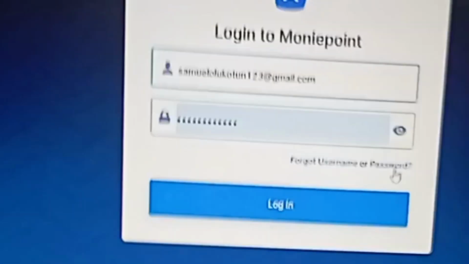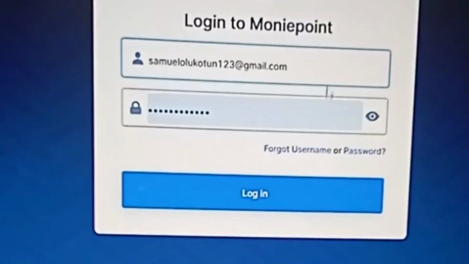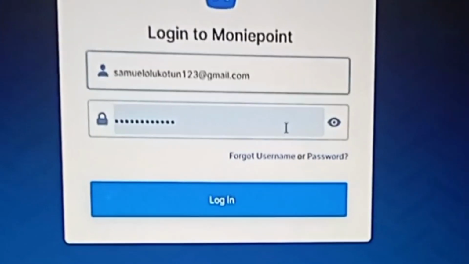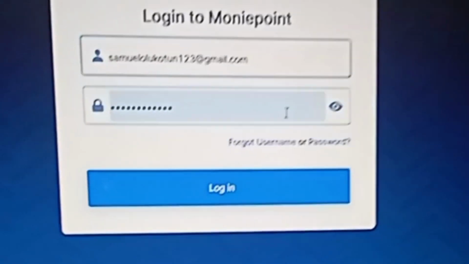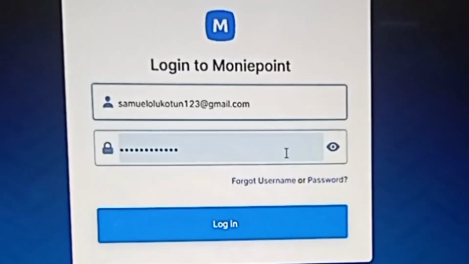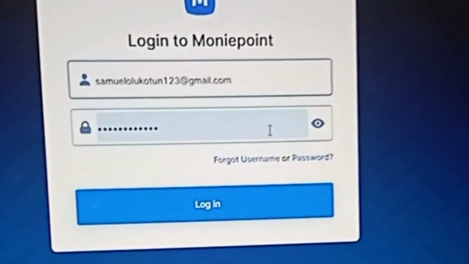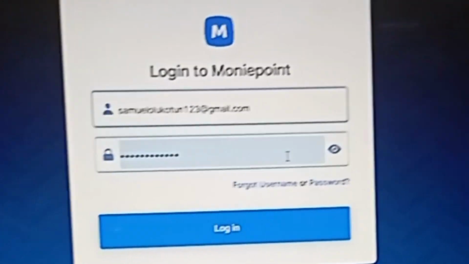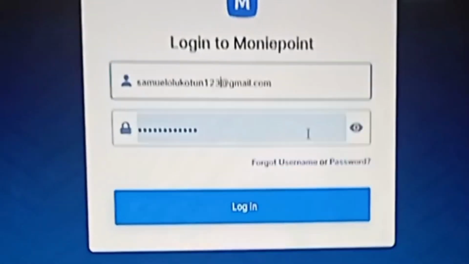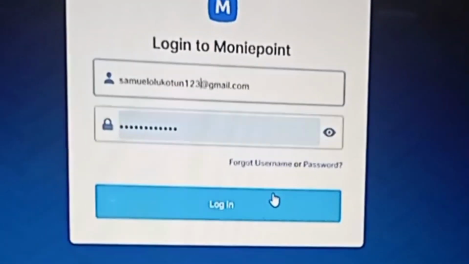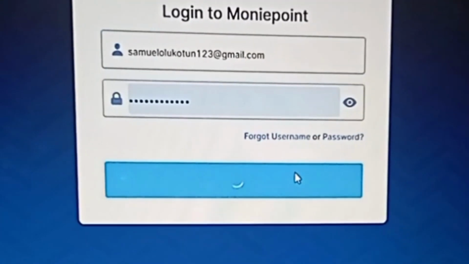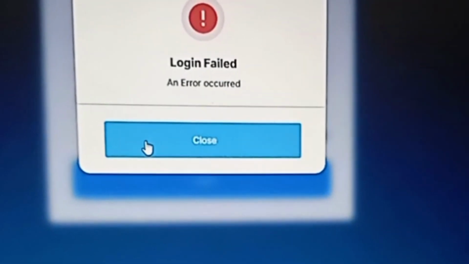Insert your username and also insert your password. In case you're finding it difficult to log in, maybe you can't remember your password or your username, I made a previous video on how you can reset your password. So just pause this video and search for my video, so you can watch and know how to reset your password. Now we're going to click on login.